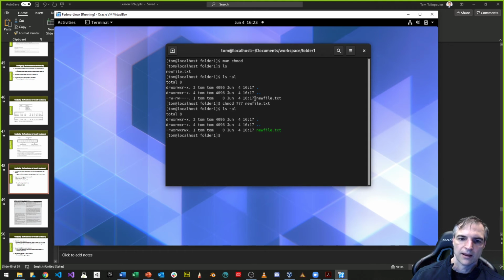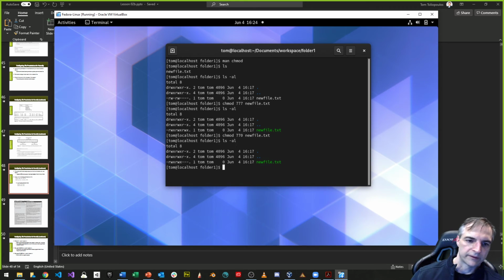Remember that read, write, and execute add up. If I want read and write, but no execute, it would be 4 plus 2 is 6. And if I put 0, it's nothing. So if I go chmod 770 new file.txt, what does that do? Well, it does exactly what you would expect. For the last one, it removes all the permissions.